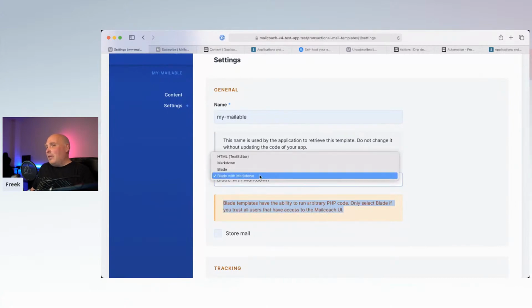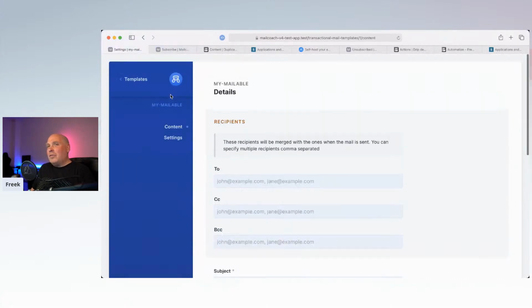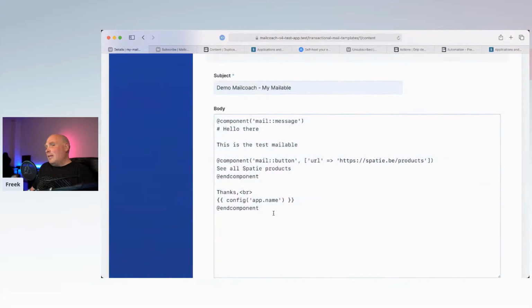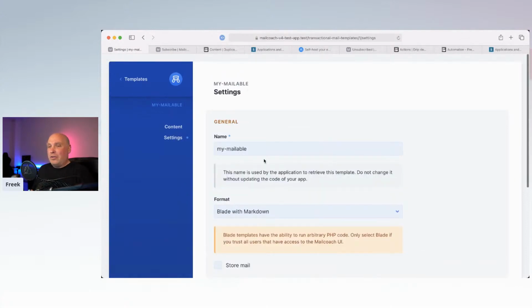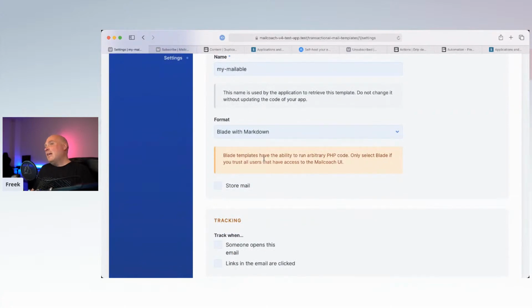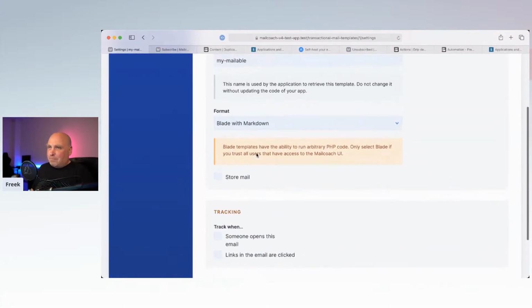If you enable Blade to be used in the content, then you basically can perform any PHP that you want here, because this compiles down to PHP, and I can do anything I want here. So only use Blade templates when you 100% trust all the people that have access to the Mailcoach UI, because you can basically let this template do anything.